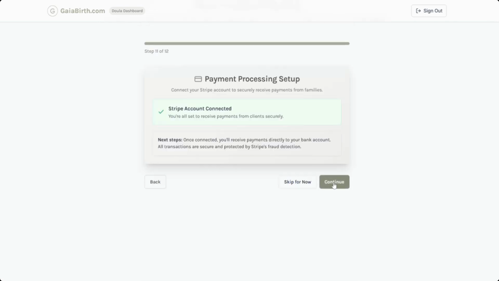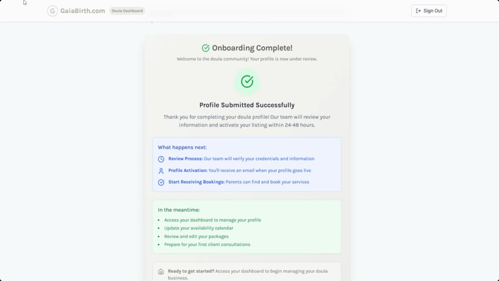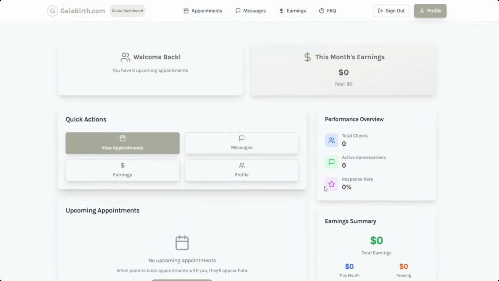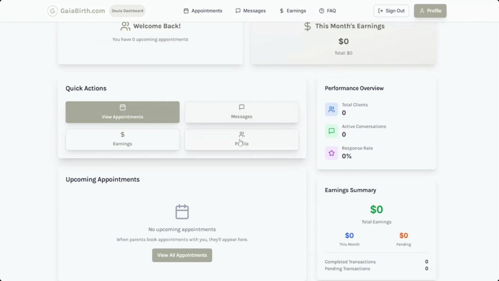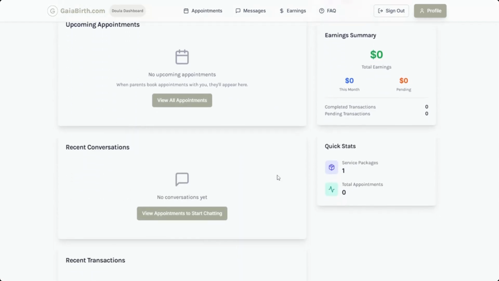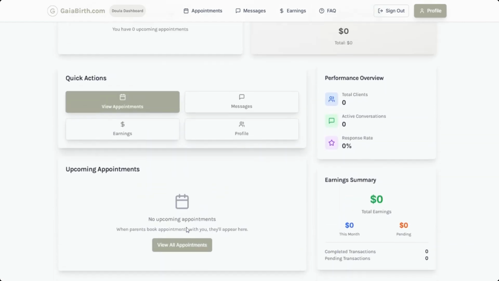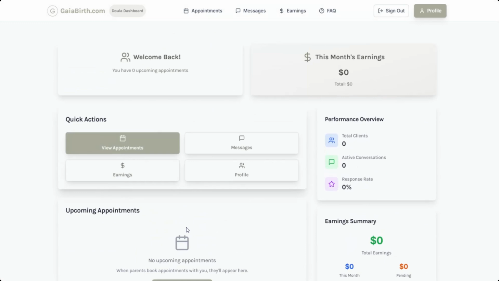And now Stripe's connected. All right, and then you get this confirmation screen that you're completed with onboarding. They can go to the dashboard. So you have your earnings up here, how many upcoming appointments you have, some quick actions to get to different places, any upcoming appointments, recent conversations. And we'll go over the admin section, but right now it's going to be in a pending state. So that listing isn't live yet.